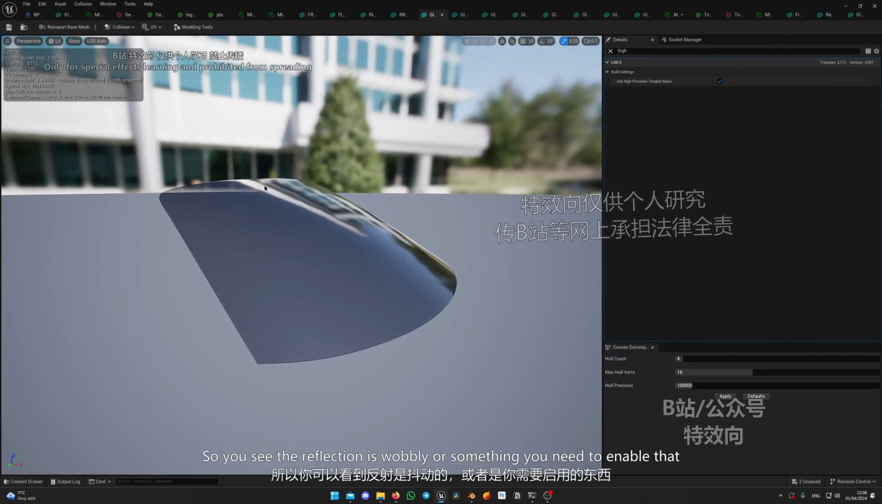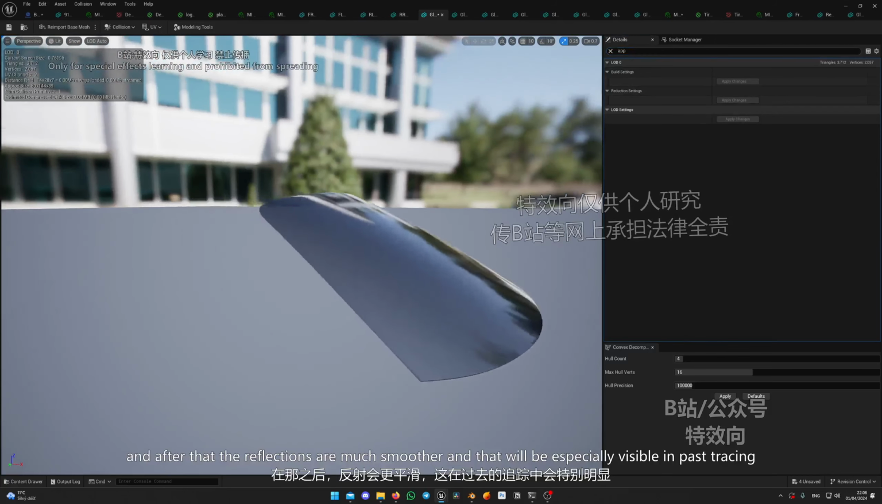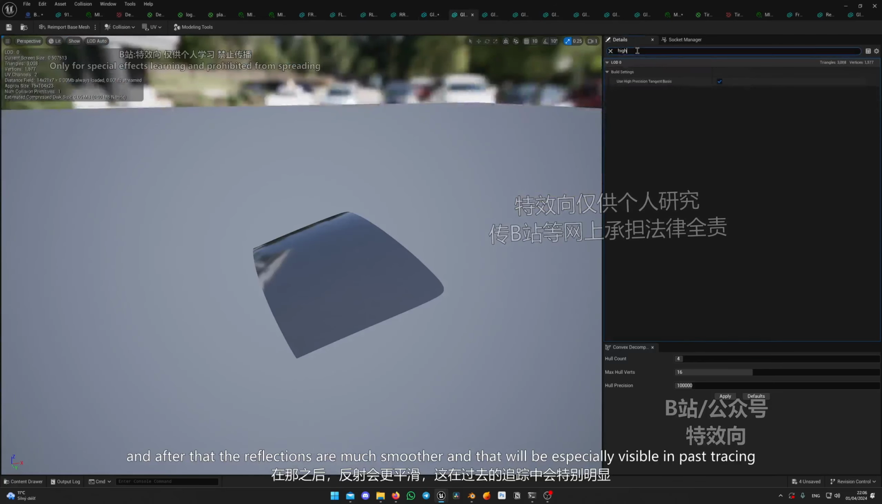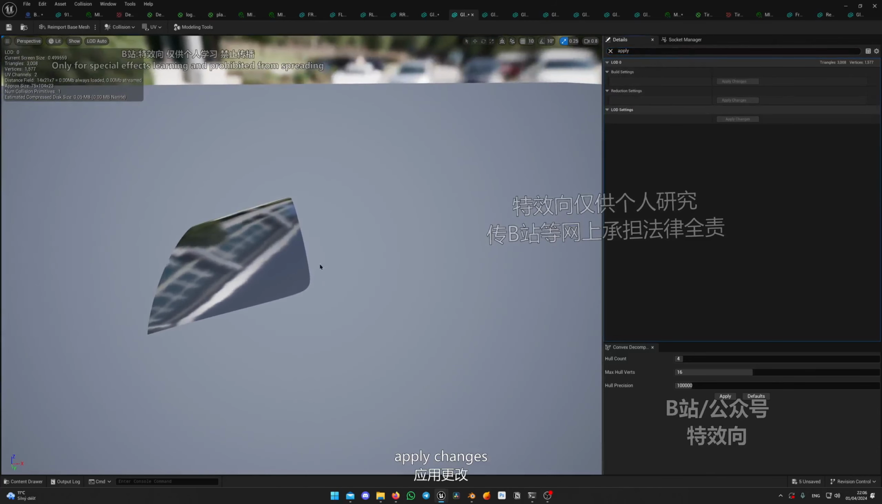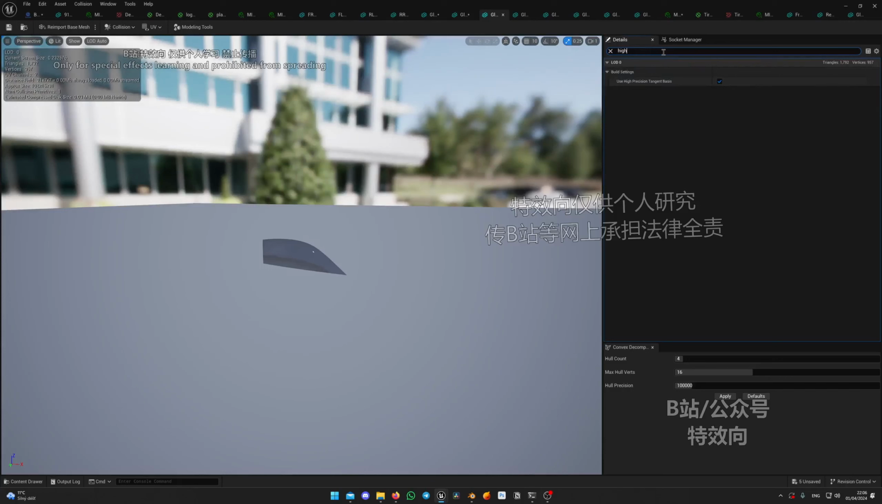So you see the reflection is wobbly. You need to enable that checkbox for use high precision tangent basis and hit apply changes. After that, the reflections are much smoother, and that would be especially visible in path tracing. So, okay, apply changes. It's getting better. Apply here.